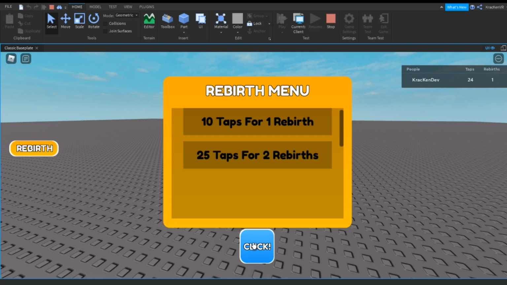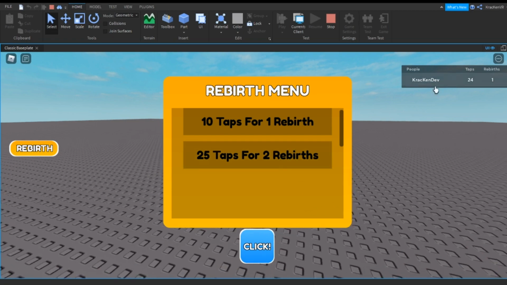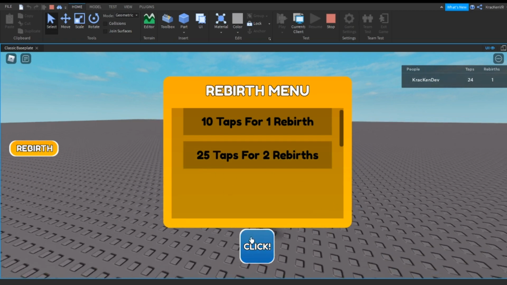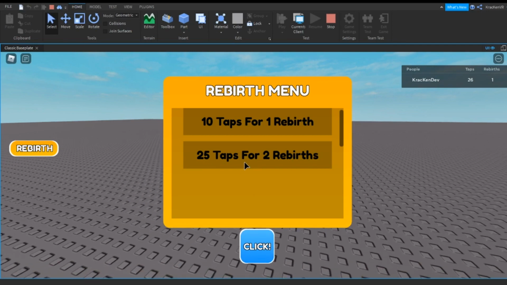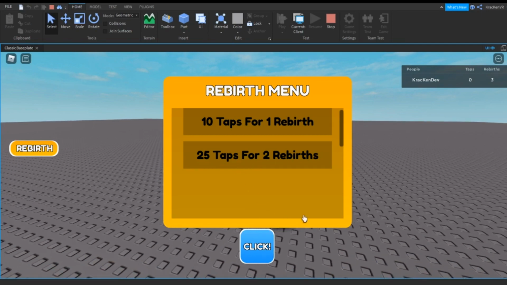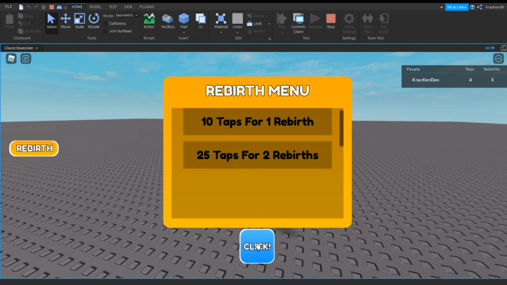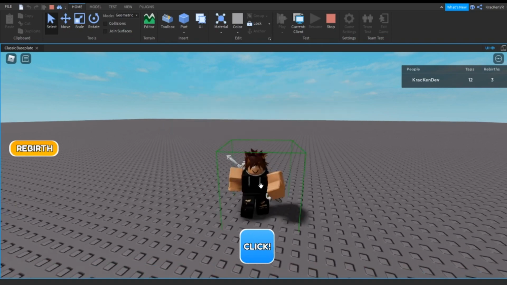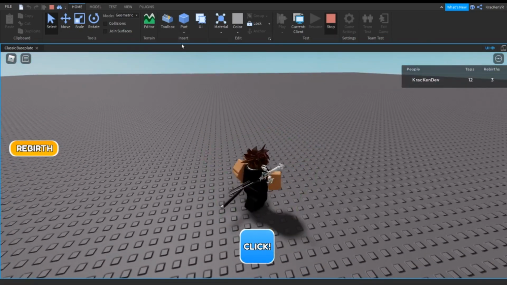As you can see here, we cannot buy it because I have 24 right here. If you go to 25 or more, boom, I have 3 rebuffs. When I click, I get 4 now. I'm OP. And yeah.